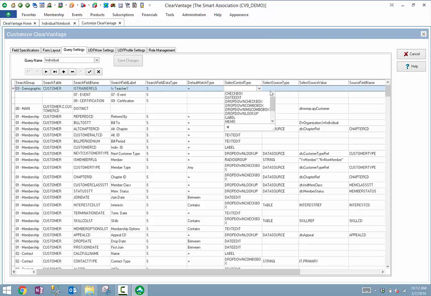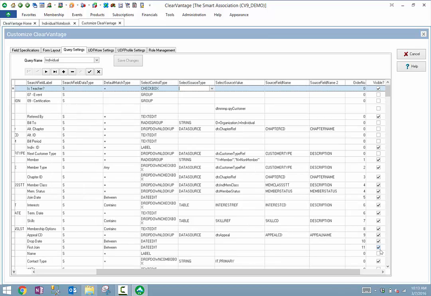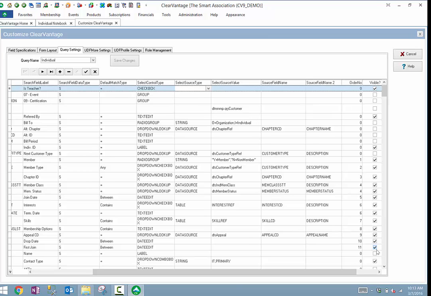In the Select Control Type dropdown, use the menu to choose the appropriate format that will appear in the Search For column of the query window. A few examples include Date Edit for date fields, Text Edit for text fields, and checkboxes for yes/no values like no email flag. In this case, we'll be using a checkbox. Select Source Type, Select Source Value, and Source Field Name fields may look familiar to you from customizing our fields. These columns are used in customizing drop-down menus. For more information on configuring these fields, download a copy of the ClearVantage Administration Guide.